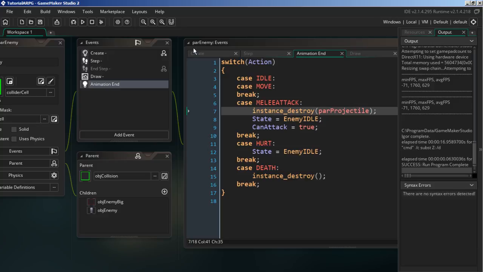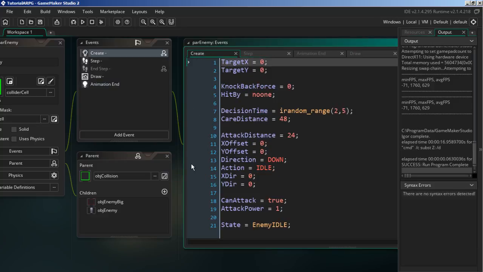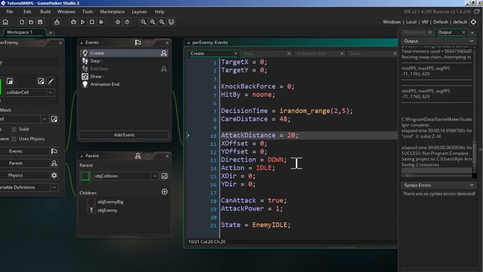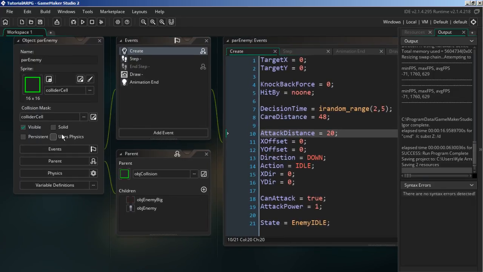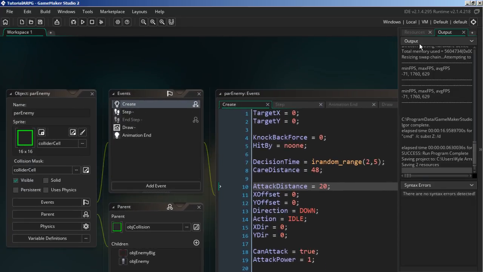That's great. Now you saw that we were just a little bit too far away from the player to be able to hit them. What we're going to do is, for me, I'm just going to change that to 20. That sounds like it's enough to be able to hit us and actually knock us back.